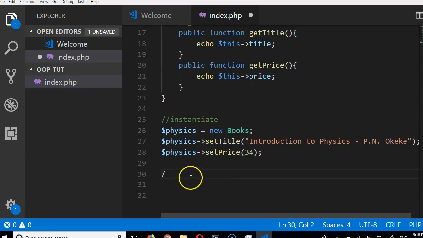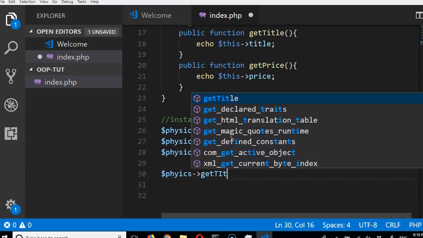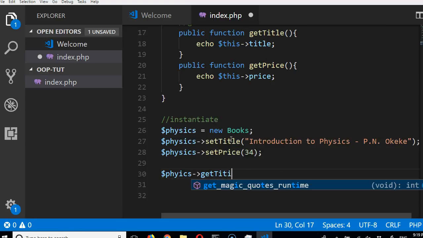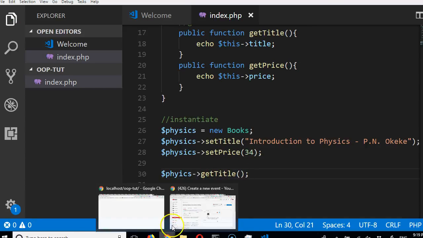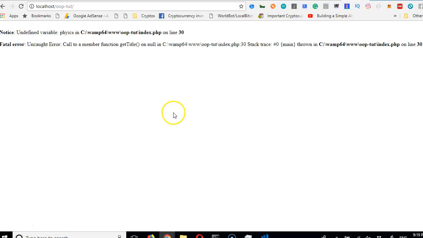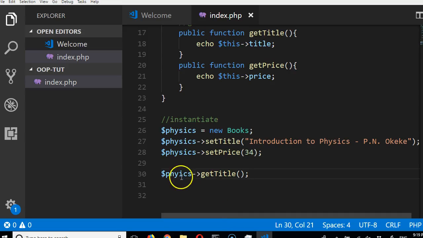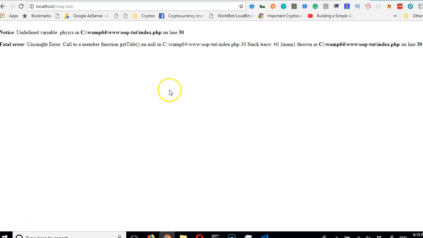Now let us use it. We can now say physics get title. We don't need to do anything. It's going to echo the title. Let's see. We'll go to this place and refresh. Undefined variable. Oh, sorry, there's a mistake in the way I spelled it. So I'm just going to copy this and this. We're good. We'll refresh. And guess what? It gives us the title. It says Introduction to Physics, PN or KK. You get what I'm saying?